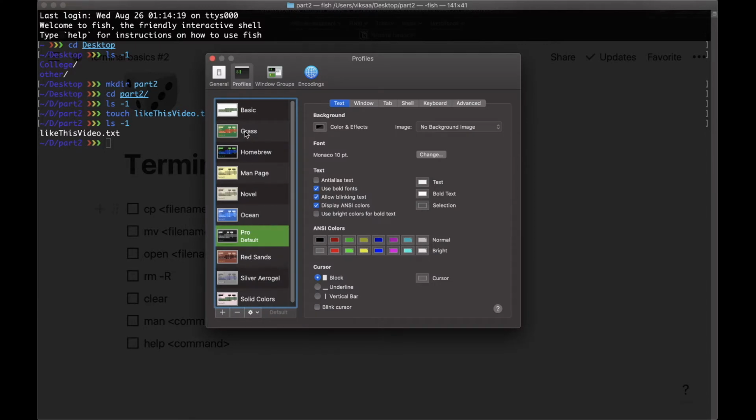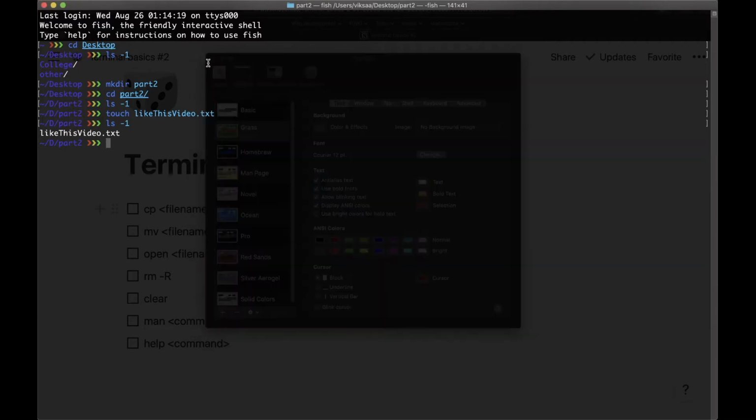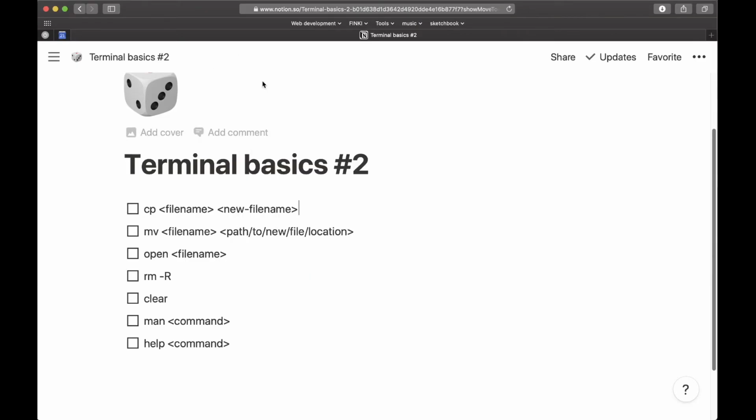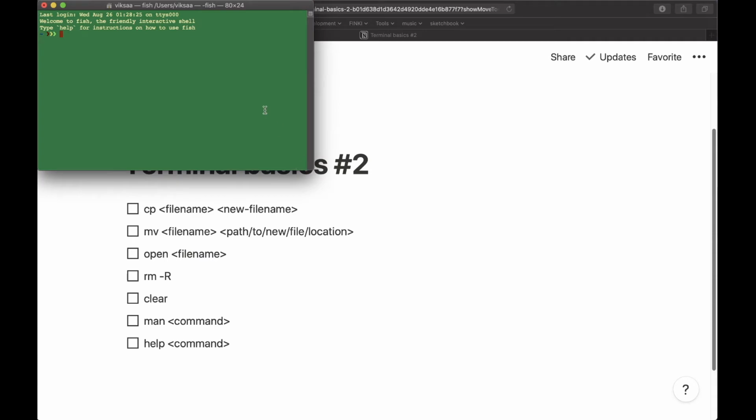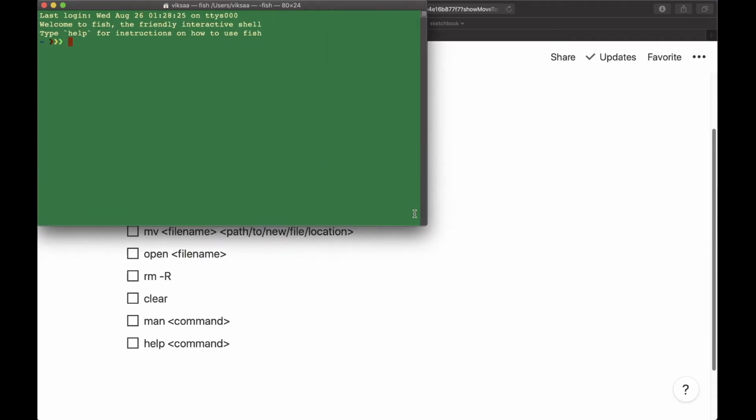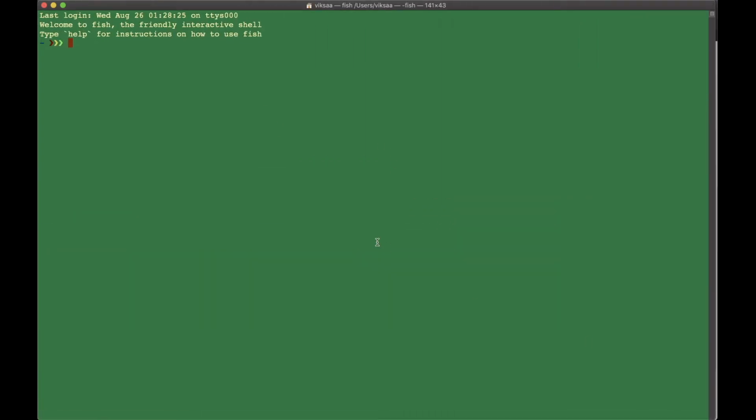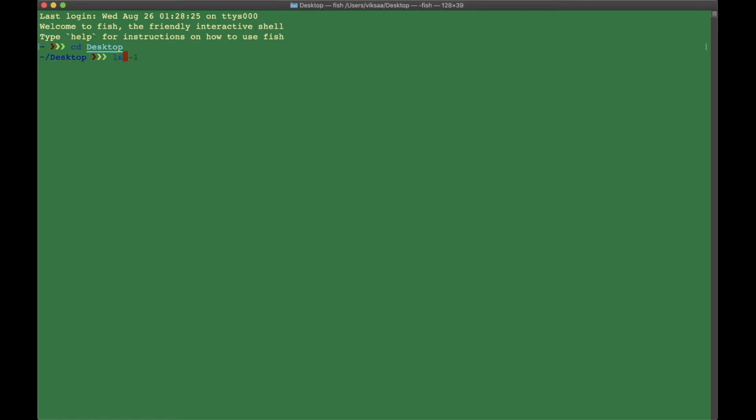But let me just change the theme because you will probably see more clearly when I use this type of terminal. So let's do that again. See the desktop, go into part 2, and we have a file.